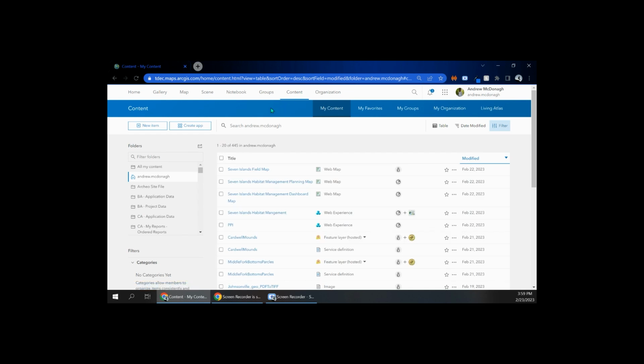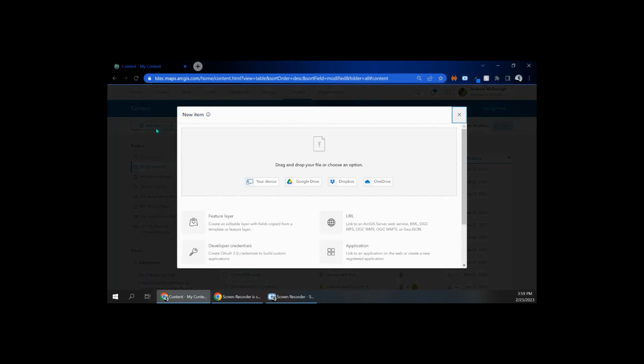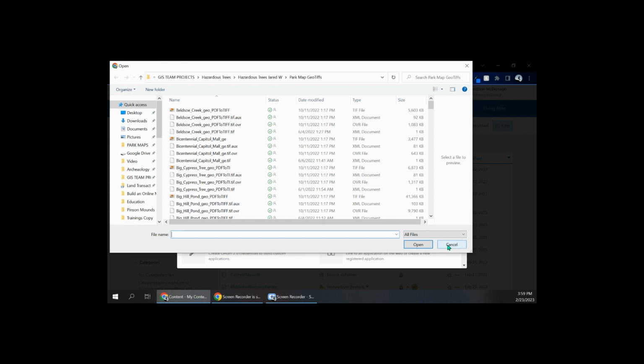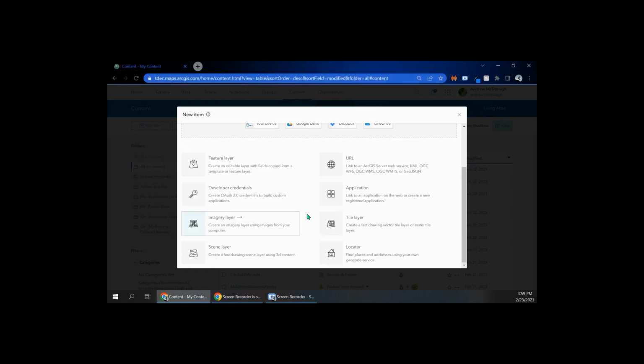From there, this is where you make a new item. This shows all the items, whether they're maps or layers that you have created in the past under your content. We're going to go over to new item. This allows us to create a feature layer where you can collect a point, line, and polygon on its own, or you could import a layer from your device, such as a KML or KMZ.